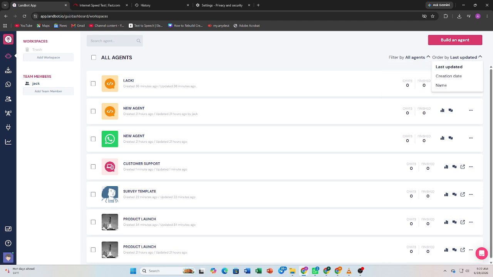Now download the exported file to your computer and open it to verify that all the required information is included. Finally, store the file securely, especially if it contains customer details or other sensitive information. And that's it. You've successfully learned how to export data from Landbot. You can now back up your chatbot data or use it for analysis and reporting.